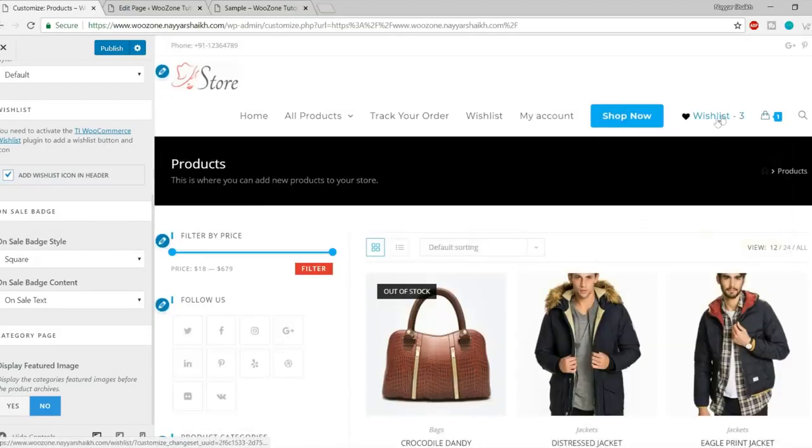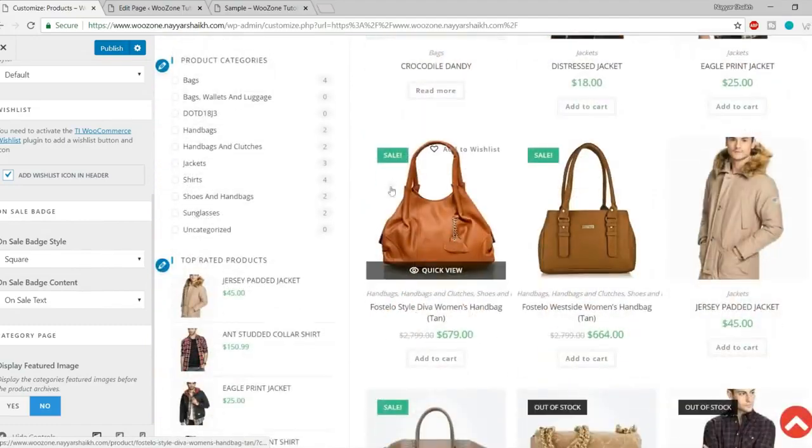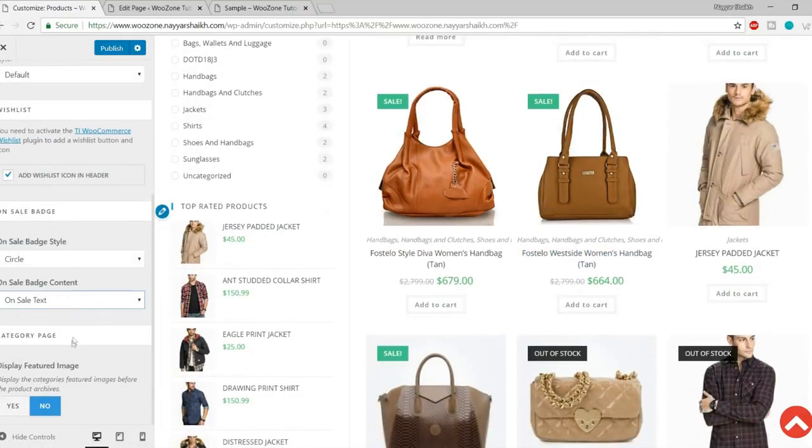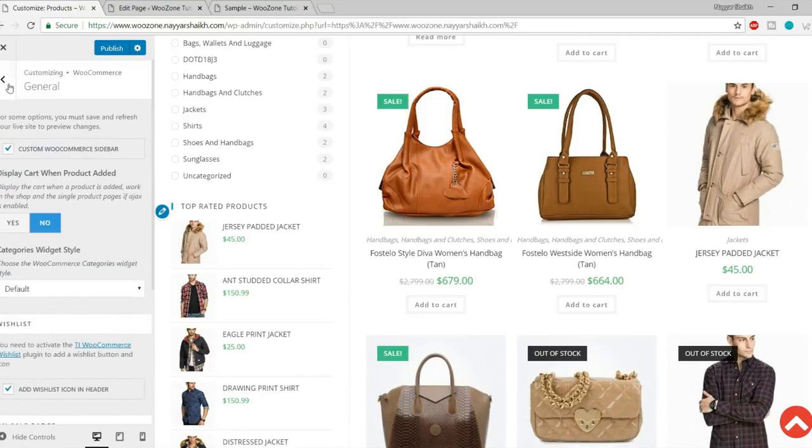Let's see. As you can see, we have this icon. Okay, as you can see, we have 3 products in the wish list, so you can do that as well. Now when you see over here, whatever product is in sale, you'll see this badge, sale badge. You can change the style of that badge. By default it is square. You can make it circle. Okay, let's see what happens. I think we have to reload this to see the changes, but that is what it will do.